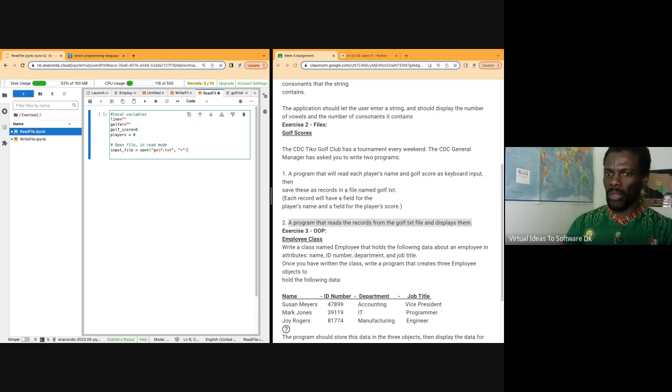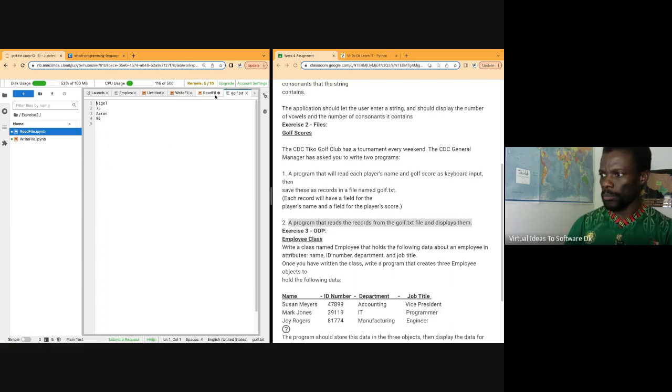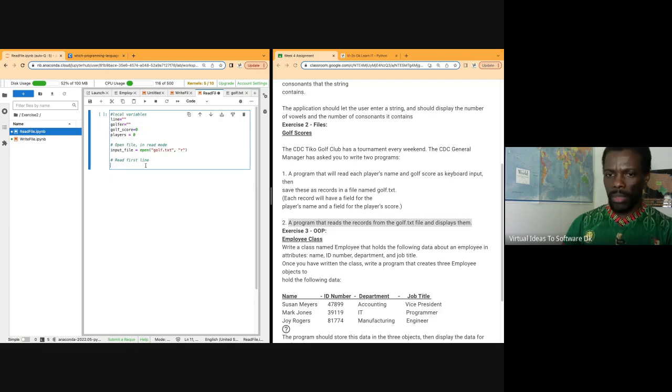So now I want to go ahead and read the first name. It's in that first line. We took a look at the file. This is what the file looks like. So read the first line would have our name. Name would be input file dot line. That's it.